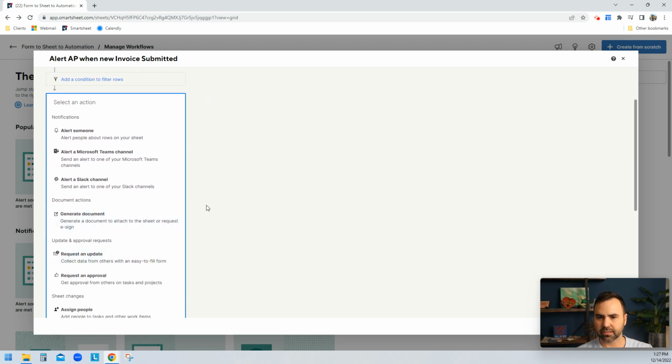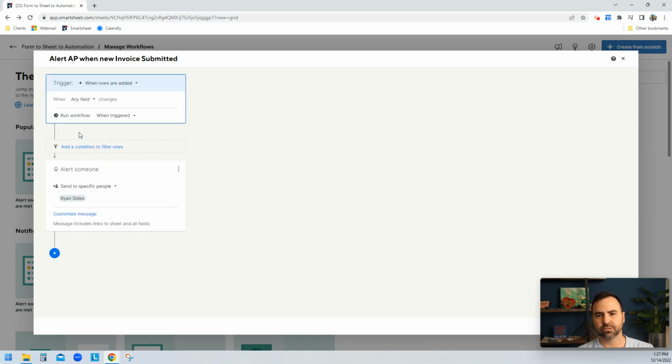And I'm going to select an action. So these are all of my actions that you can read through, but the one that we want is the one right here on the top, and it's called Alert Someone. So this is a very simple alert. The way this works is if we have it set to send to specific people, then we can define those folks' email address right here in the sheet. So I can say something like AP at my company name or something like that. For now, I'm just having it sent to myself.